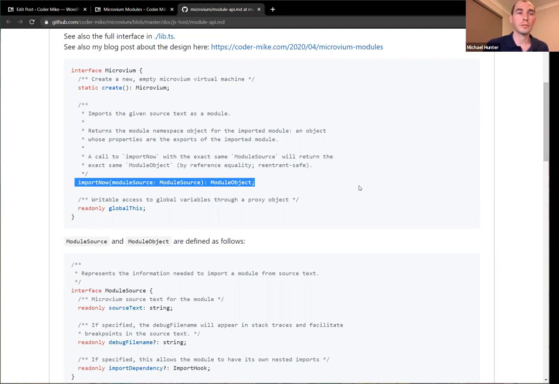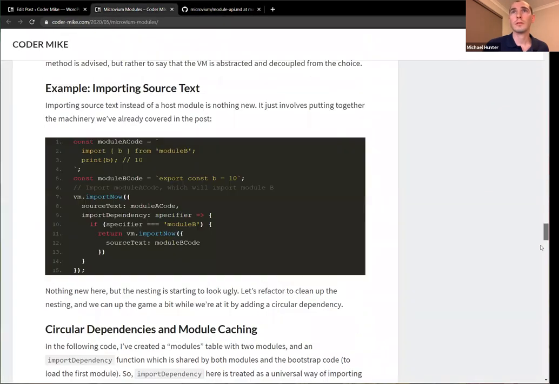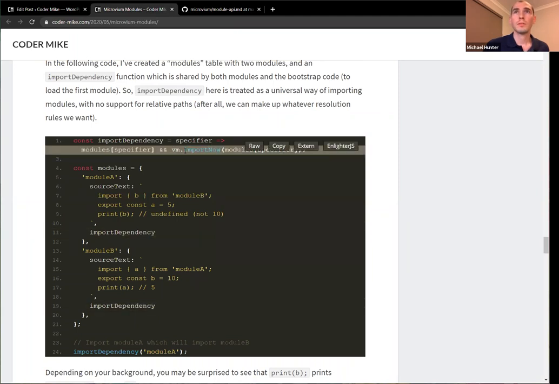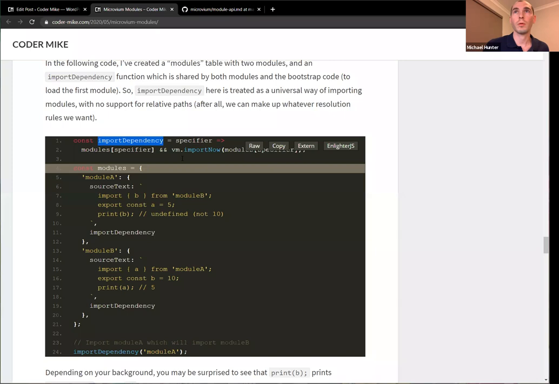I mean, there are complicated solutions that are easy to implement. But the solution that I went for in Microbium, let's see, I have an example of a cyclic import here. So here, we assume there's already a VM created. So here the import hook, if I can call it that, the callback, is the same for each module. Here I've got two modules, I'll get to that in a moment.